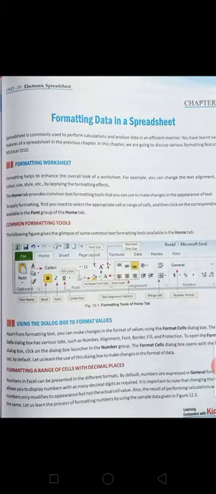9th class, we are reading electronic spreadsheet, unit number 4. In this we already completed some sessions. Now I am going to start another session, number 3, formatting data in a spreadsheet. How to format data in a spreadsheet?